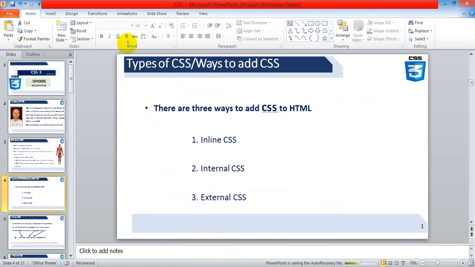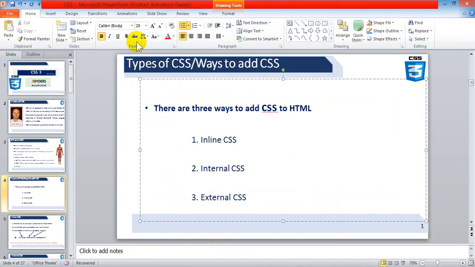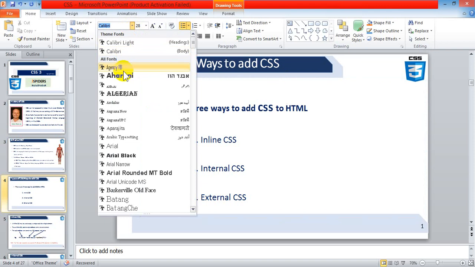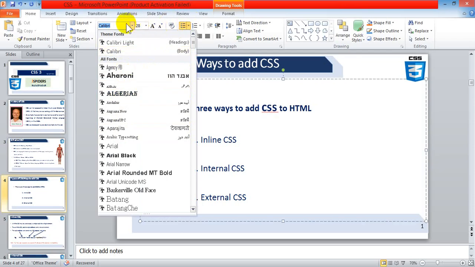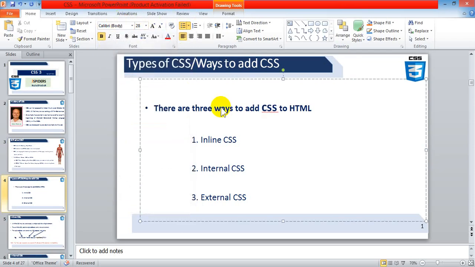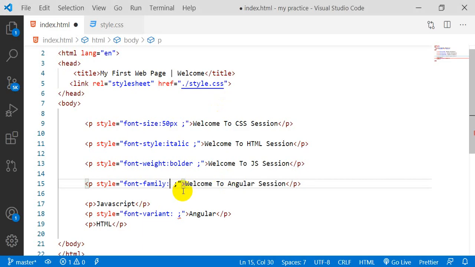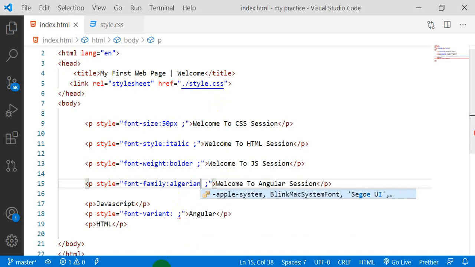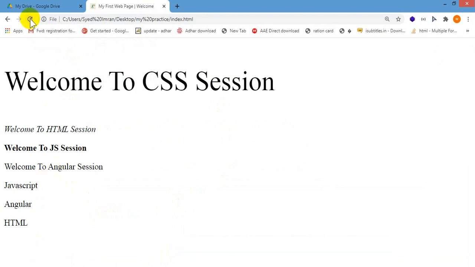When you go to MS Word or PowerPoint, there is something called Calibri, the font family. See, Algerian. These are all font families. Now let me pass Algerian here. It is going to change the text to Algerian format. See, it is changing the text to Algerian format.